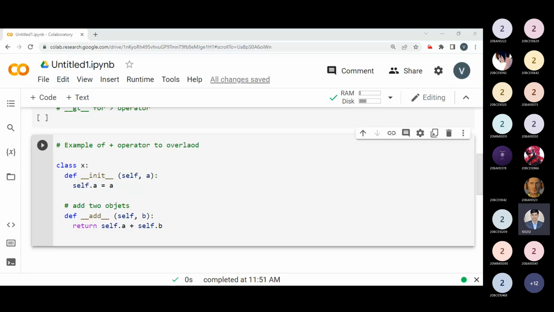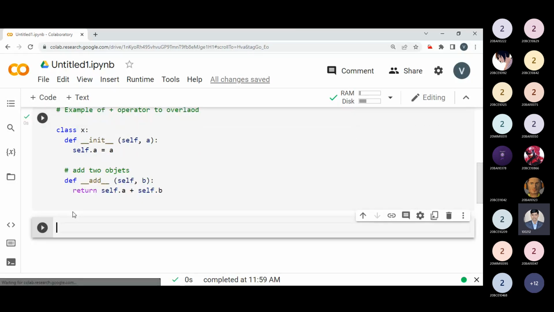Now this class is created, and now let me check whether the class is perfectly created or not. So I'm executing this code in front of you. Now there is no issue. Now go to the new one.